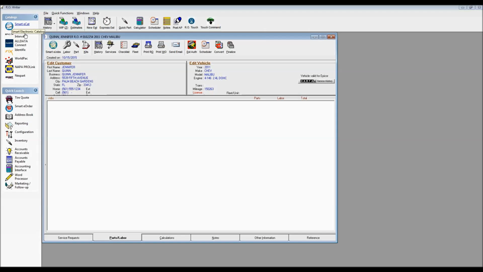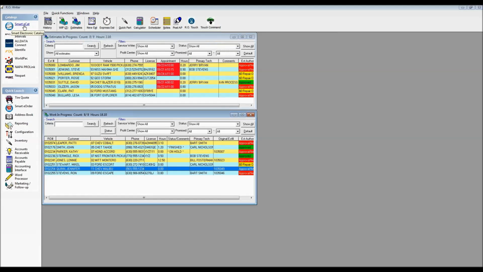And I'll typically tell people that if you're inside of an estimate, we can use the Smart eJobs icon. The Smart eCat icon exists if we'd like to do an ad hoc search without having an open estimate and or a work in progress ticket. Both have the exact same functionality. They have just a different landing place as we get out to the catalog.